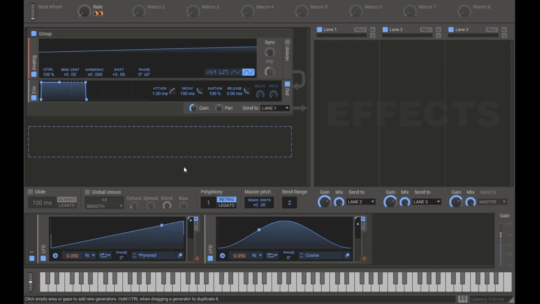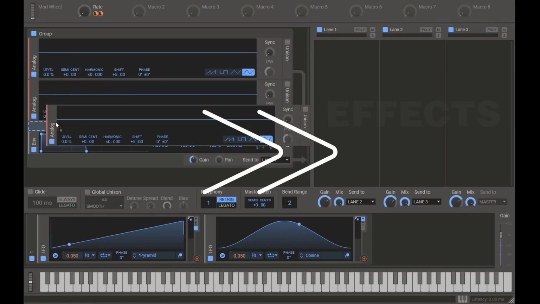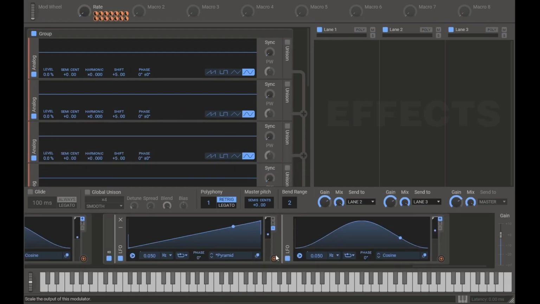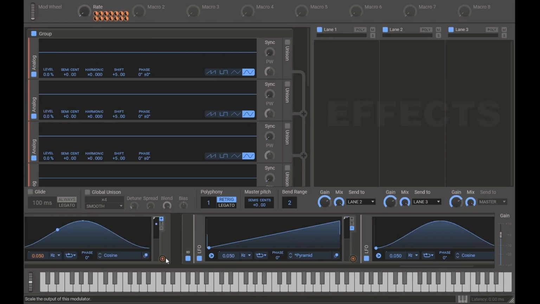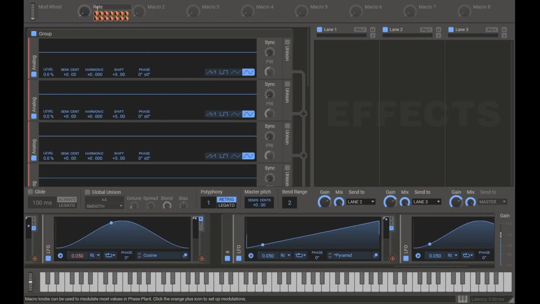Next, what we want to do is copy this setup so we've got 8 instances of it. So 8 groups with 2 LFOs each and 8 analog oscillators. When you reach the end here, you might notice that the macro is no longer assigned to the rate of these LFOs. That's just because we've hit the maximum number of things you can assign to a single macro.